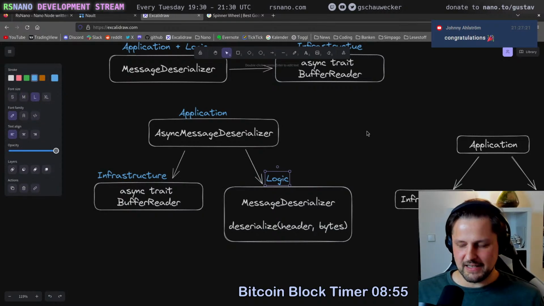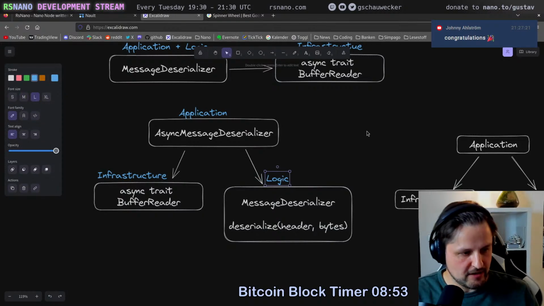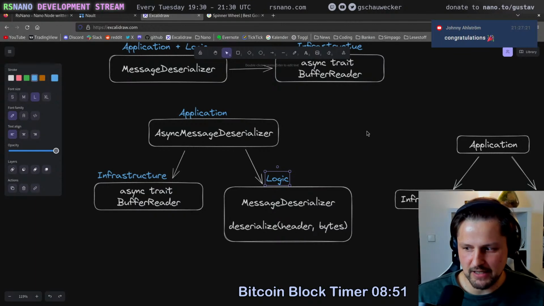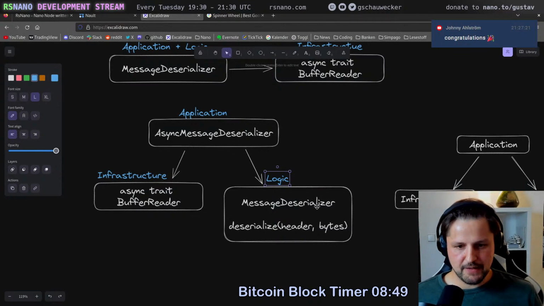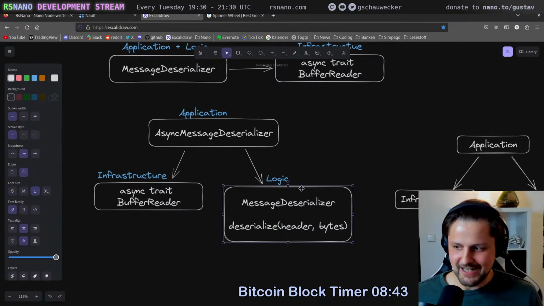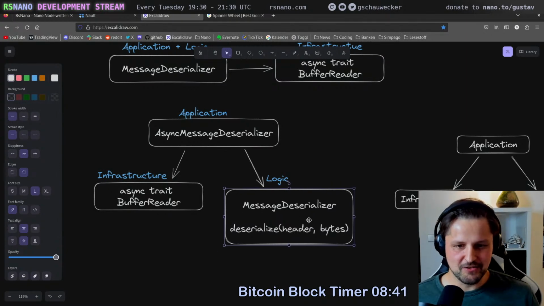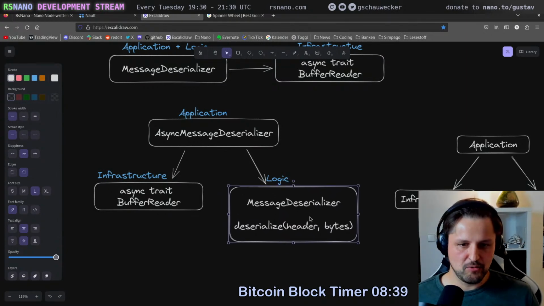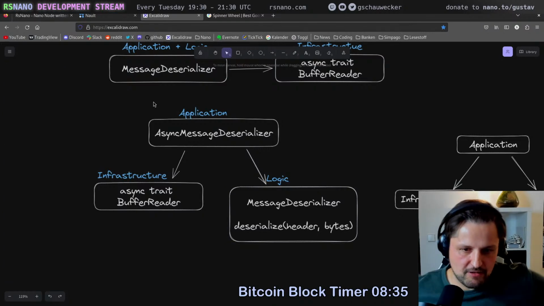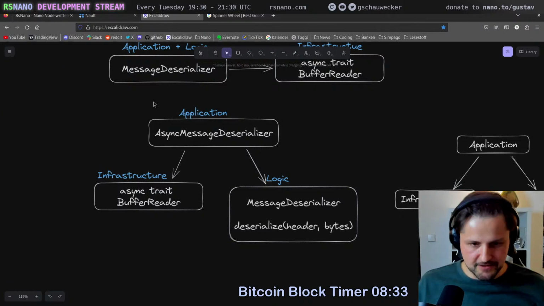And let's say someone wants to reuse our code, wants to reuse the RS Nano libraries, and does not want to use async. Then he or she could easily just use this message deserializer, which does not depend on async. So that's also something I would like to refactor.